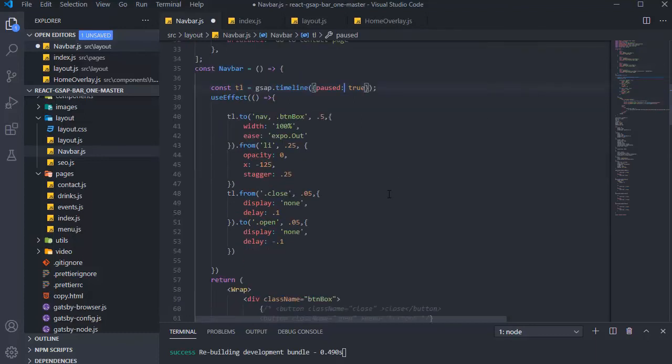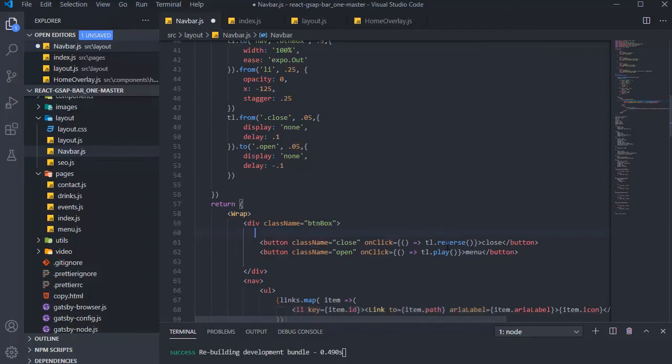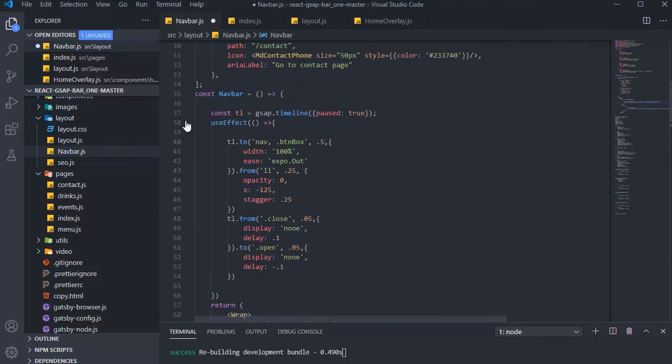Now, when we go over, let me make sure I got rid of that. Okay, yours should look like this. So all you should have is your on-click with your reverse method, and online for menu with your play method. You should have this to here. Don't miss any of this down here.